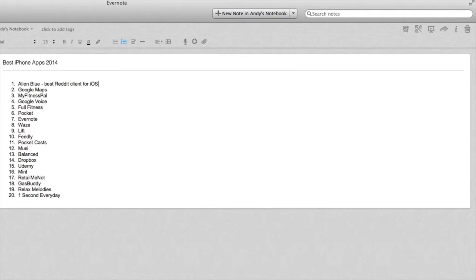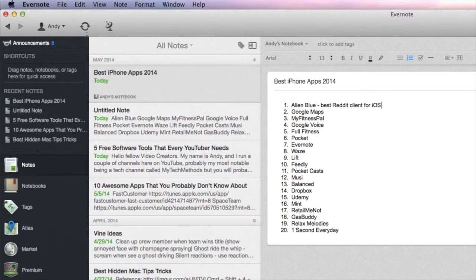Once my outline is complete, it automatically syncs to the cloud, and now I can access it from anywhere using my iPhone or iPad. Now this comes in handy when I'm actually recording the video because I can look down at my phone or tablet and make sure I'm hitting all the main points in my outline like I'm doing right now.